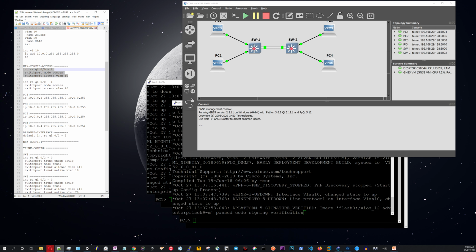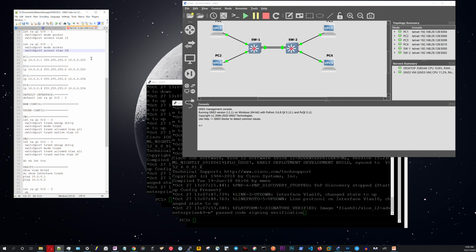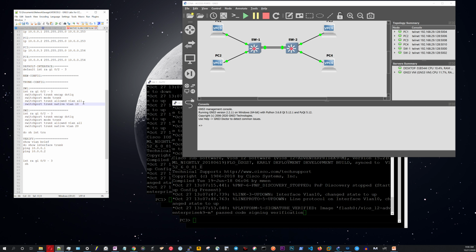And then this is the access port configuration that we're going to use on switch 1. This is the access port configuration that we're going to use on switch 2 for part of the time. We do have IP addresses configured on all of the virtual PCs, so you've got the IP, the subnet mask, and the default gateway. And then this is the trunk configuration that we're going to go with for this lab.